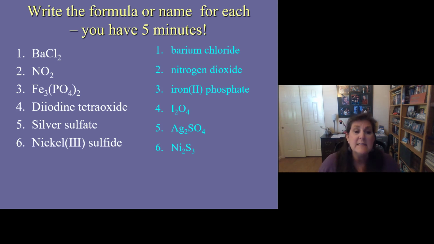Number 5, silver sulfate. Silver has a +1 charge. Sulfate has a -2 charge. 1 minus 2, that doesn't add up to 0. So we're going to need 2 silvers to go with sulfate. It's all about the charges. So 2 silvers and 1 sulfate, Ag2SO4.